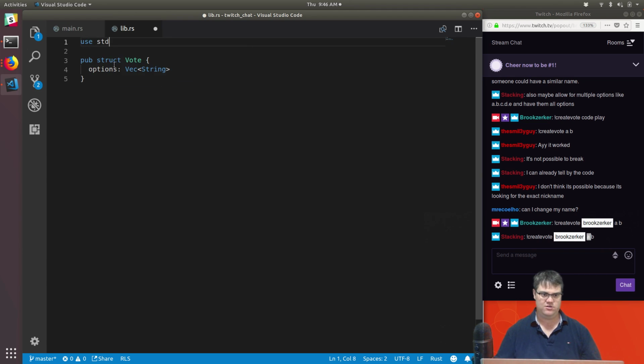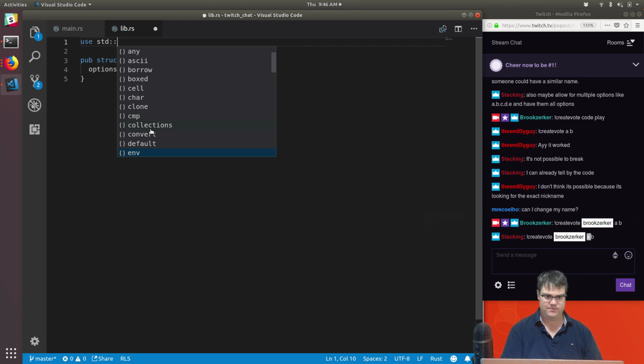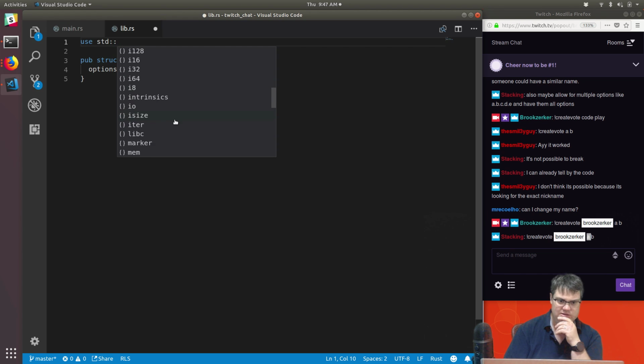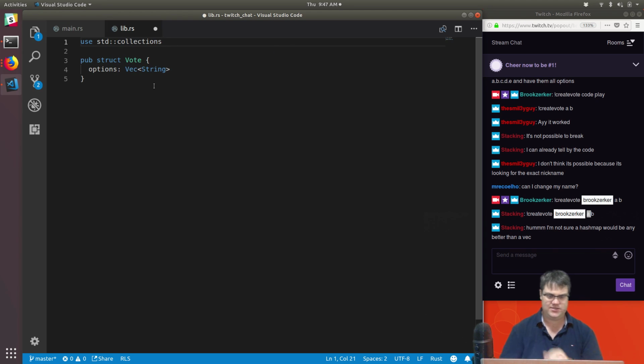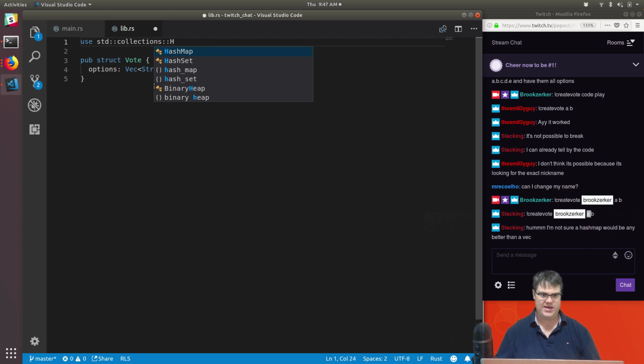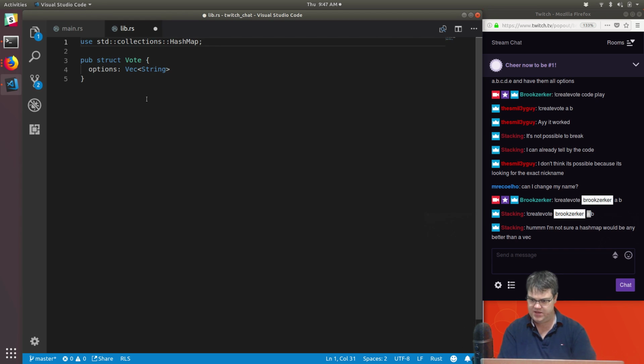Let's use standard. What is it under? I've been forgetting this recently. Standard collections, hash map. I'm not sure a hash map would be any better than a vector. Well, it would still be stored in here. So it'd be a hash map of string.